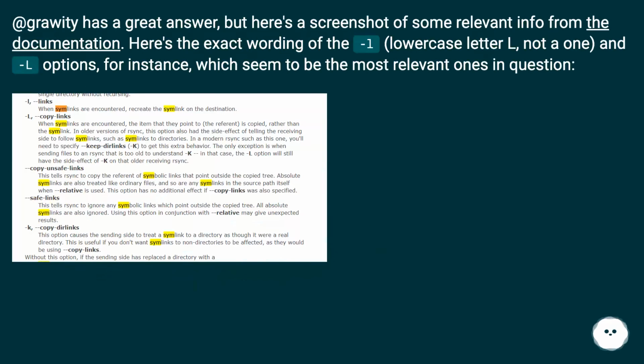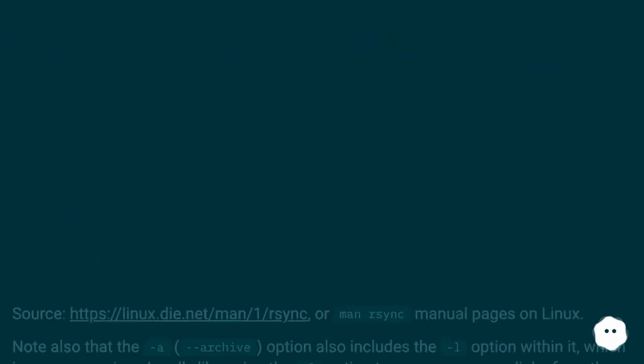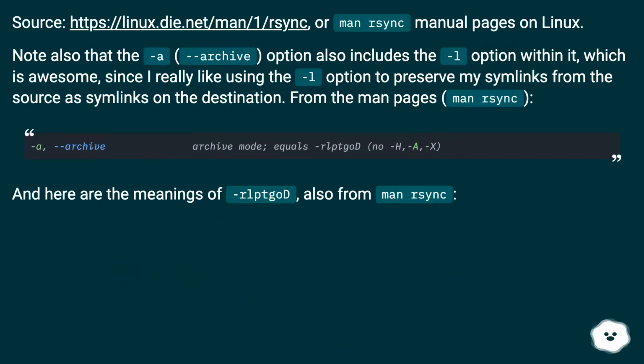@Grawity has a great answer, but here's a screenshot of some relevant info from the documentation. Here's the exact wording of the -L, lowercase letter L, not a 1, and -l options, for instance, which seem to be the most relevant ones in question. Source, this URL, or man rsync manual pages on Linux. Note also that the -a, archive, option also includes the -l option within it, which is awesome, since I really like using the -l option to preserve my symlinks from the source as symlinks on the destination. From the man pages, man rsync.